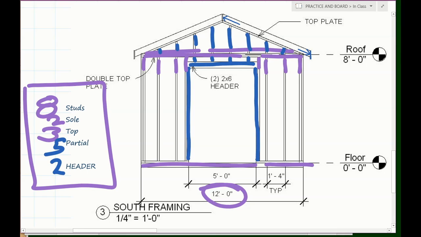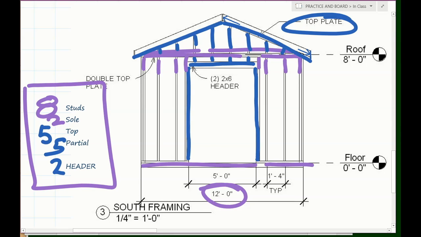Now, one of the things I missed is this top plate is labeled right here. So we need to add 2 more right there. So we're going to erase this top plate and change that to 5. Okay. So to count up your pieces, you're just going to do this for every side, and then you take all of these and add up what you need. All right, that's enough for this video. This one is only about counting.